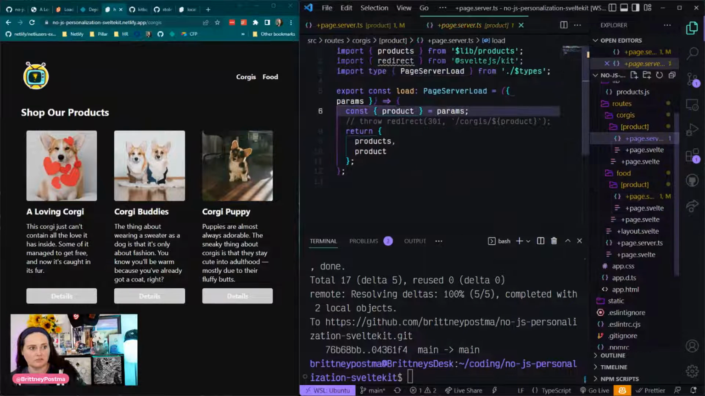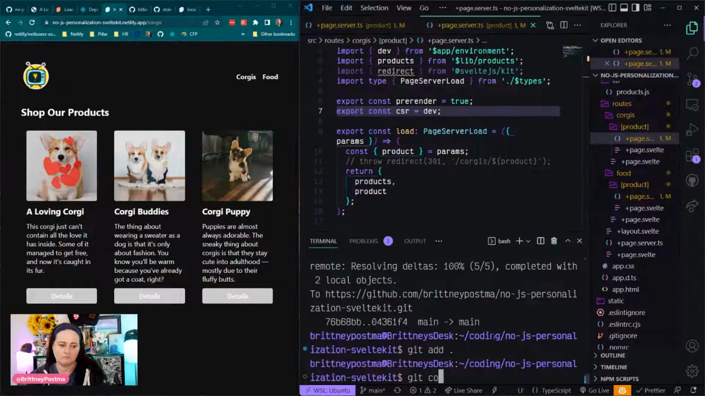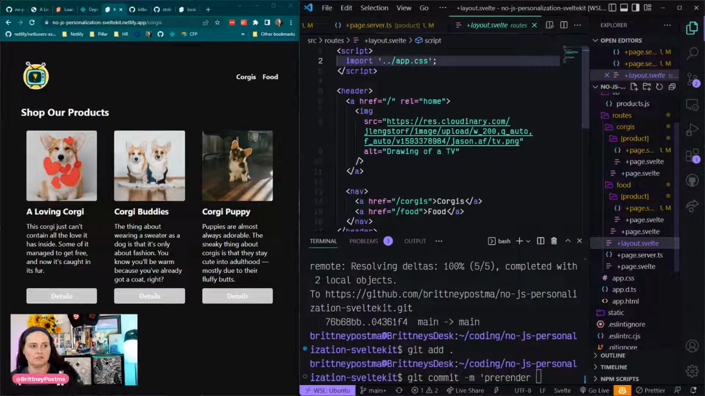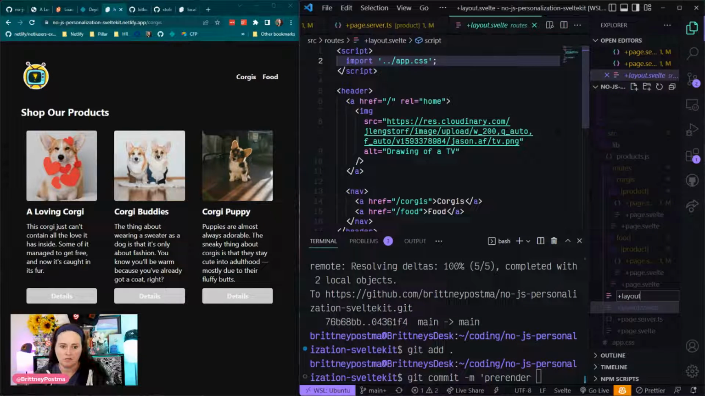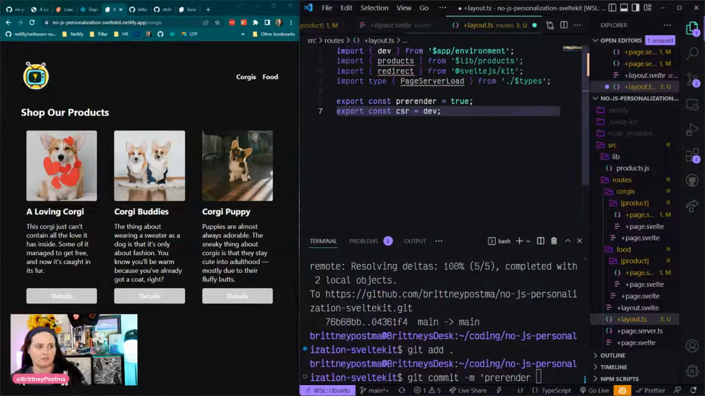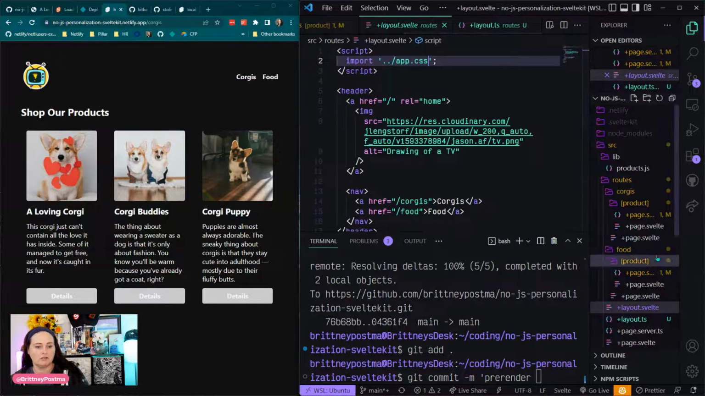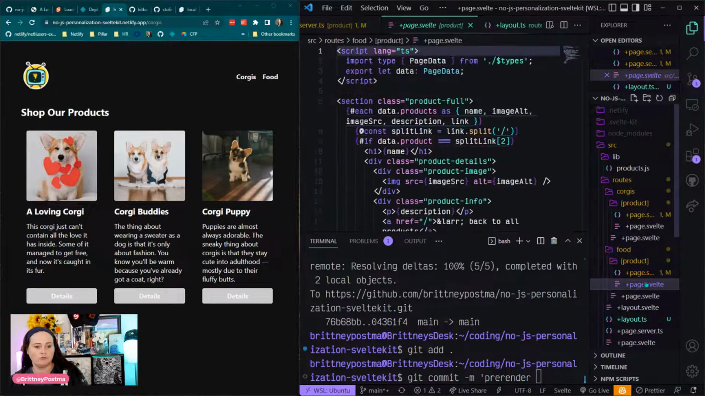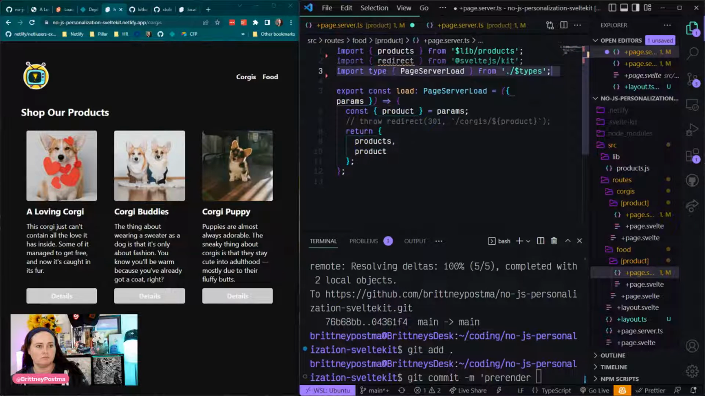Copy, page.server, paste, save. Pre-render. Oh, you know what? I can do it in this, and I didn't even think about it. So routes, new file, plus layout.ts file. And let's just paste all of that. Take these out, save. And I can remove them from each of the individual. Save.